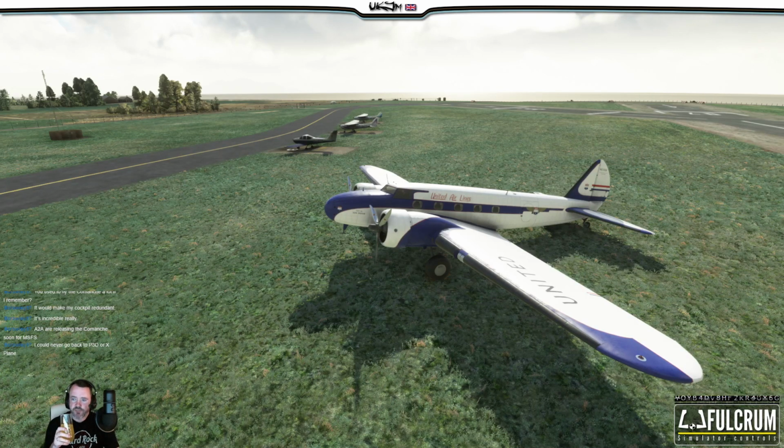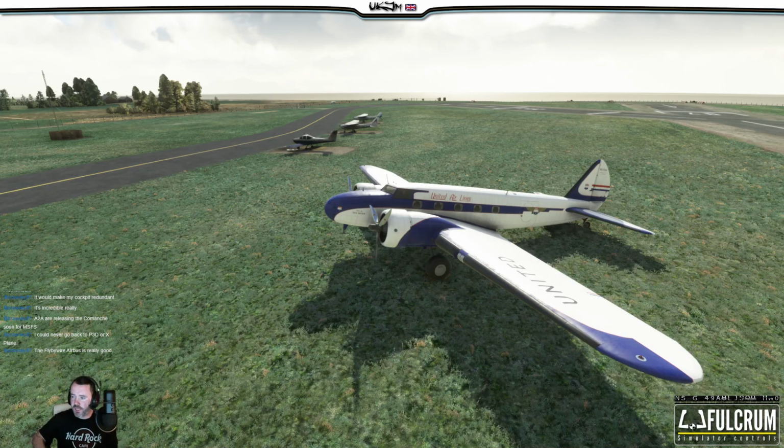But in general, I just use FS 2020 now, and mainly small planes still. I love the Kit Fox from Parallel 42. Love that plane. A2A are releasing the Comanche, but I don't know how soon it is.